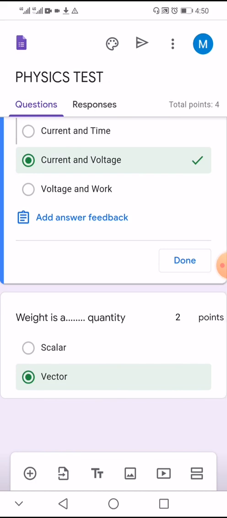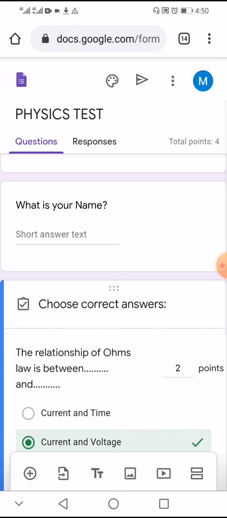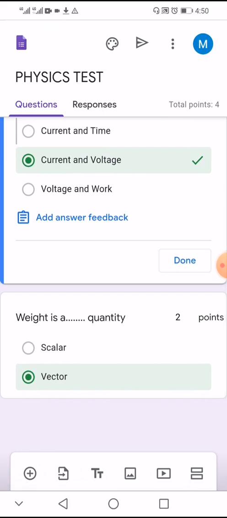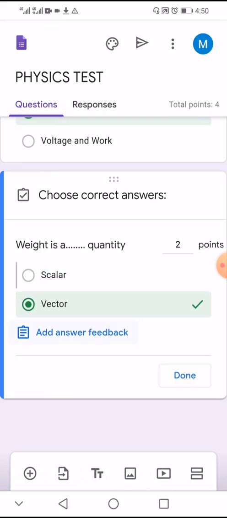So if you want to add as many questions as possible, you're going to do it the same way you have just demonstrated for these 2. If you want to add as many as 20 slides, just insert the question, and then just click the right answer, allocate your point, move to the next one, and so on, like that.